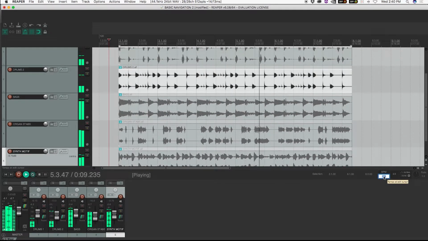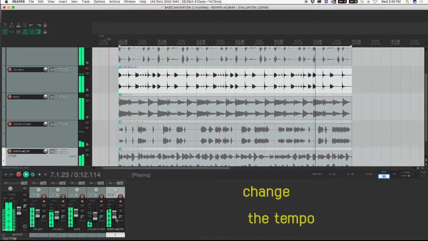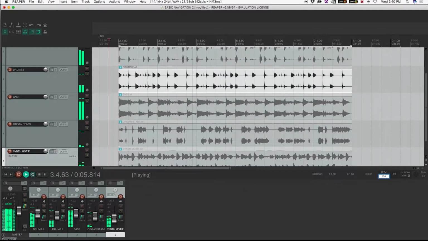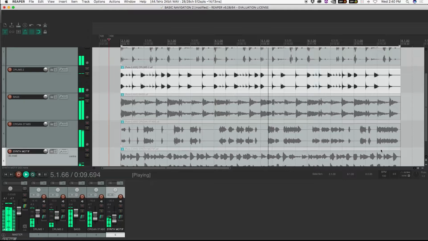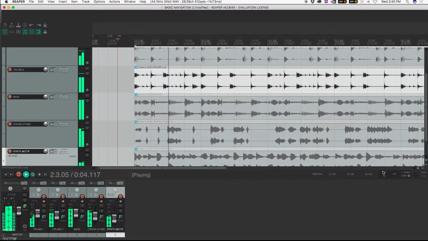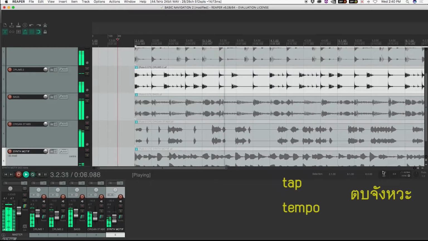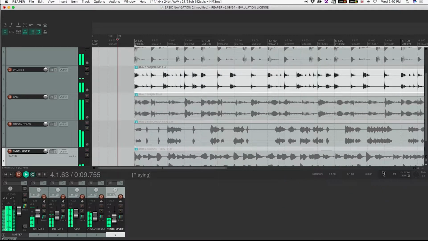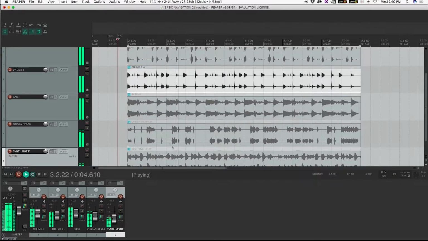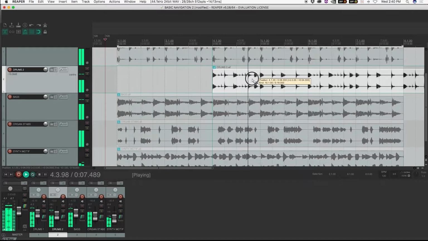You can also change the tempo. Let's say you are practicing your parts and this is too fast, or you don't like the tempo. You can type in, let's say, 100 BPM here, and each file will follow your new tempo. You can also tap the tempo. Okay, and it will instantly follow the new pulse you give it. What else? You can of course move any of those files around to change the arrangement.